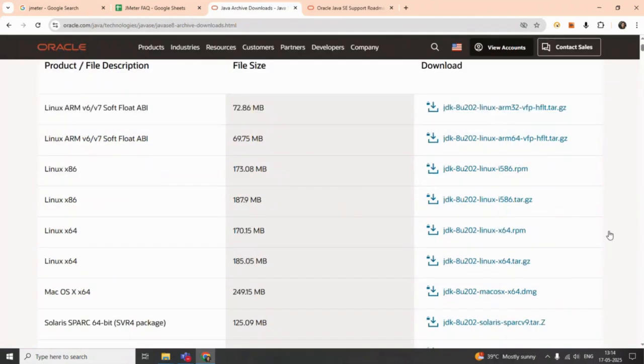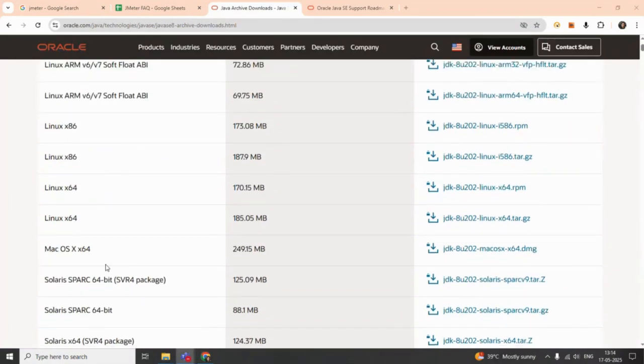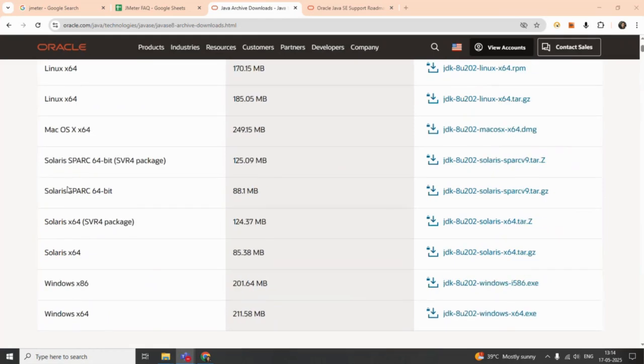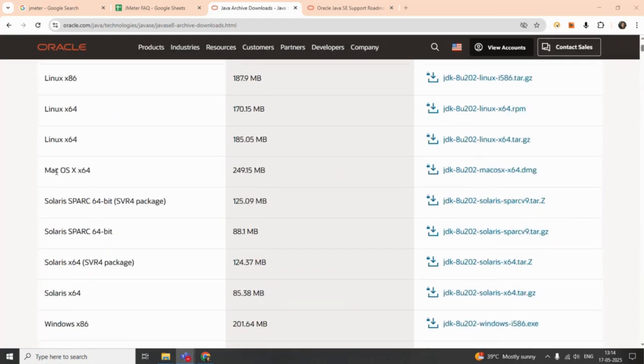According to your system, if you are using Linux or Mac. You are using Mac? Yes, sir. Okay, so you are using Mac, and this is available for Mac.